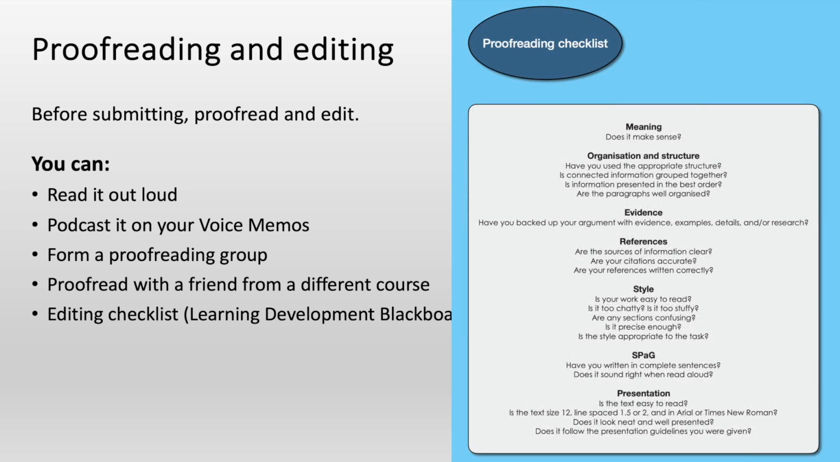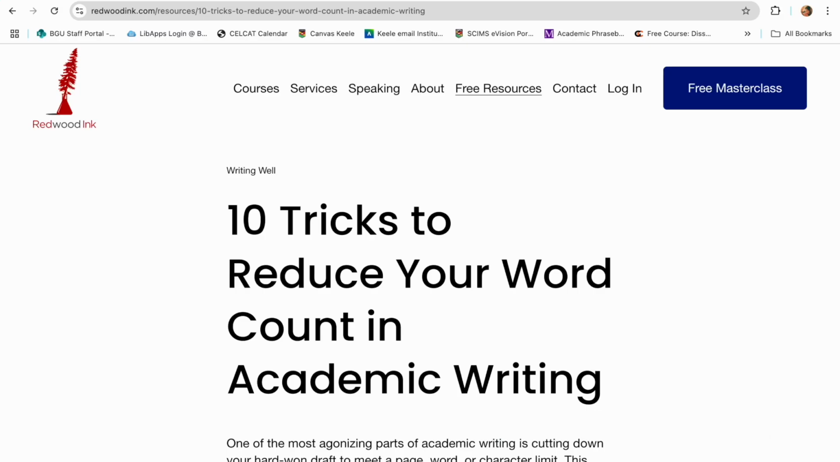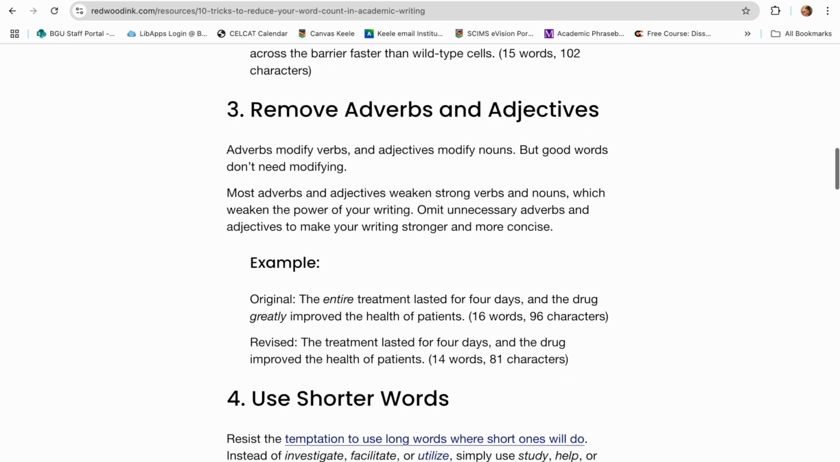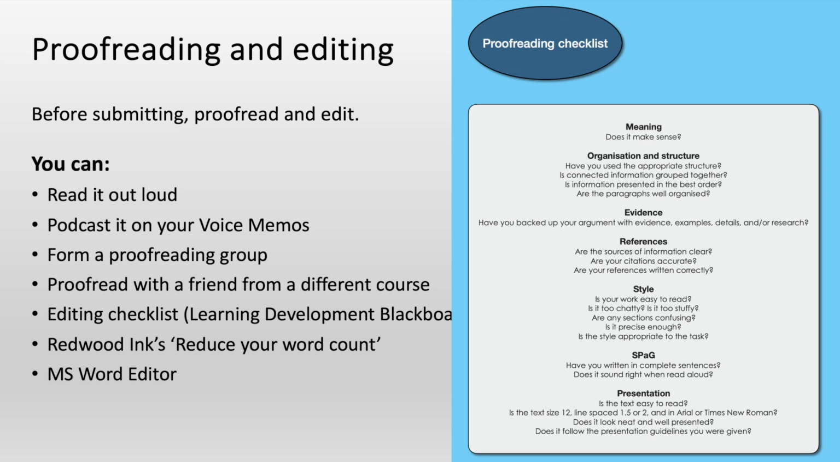And this is what the proofreading checklist looks like. You can head to Redwood Inc.'s Reduce Your Word Count. And here is what it looks like. 10 tricks to reduce your word count in academic writing. A really great example. You can use Microsoft Word Editor. It's the top right-hand side of the page. It's a little pen on Microsoft Word, and it helps you to proofread and edit and eradicate any errors in spelling, punctuation and grammar.